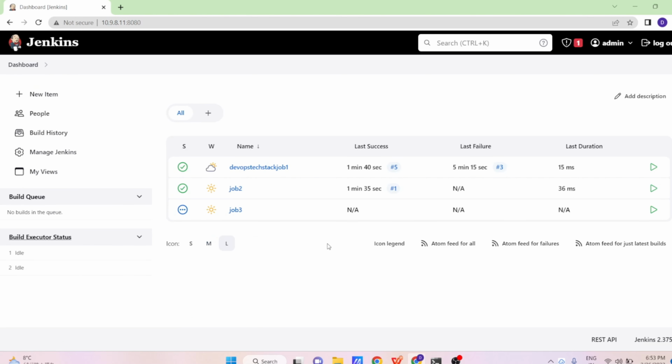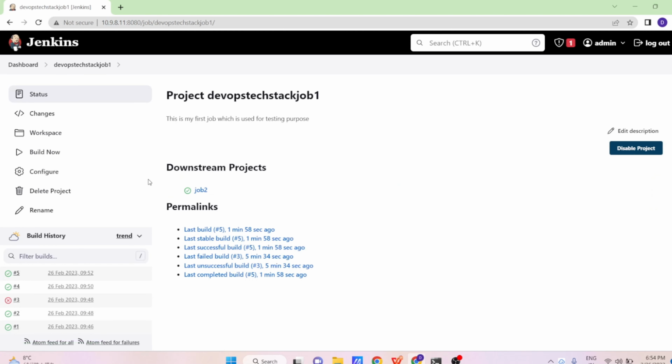Now you can see this job 2 has built one time, this job 3 has never been built, and this job has built multiple times. Now when the first job completes, it triggers job 2, and when job 2 completes, it will trigger job 3. So let us see how it's working. Now you click on the build now button.